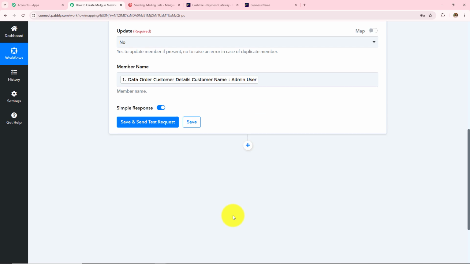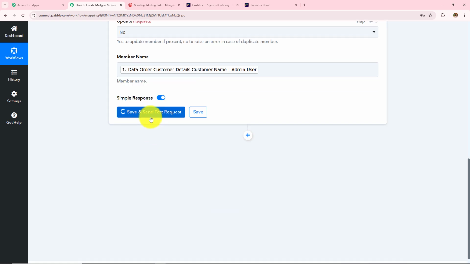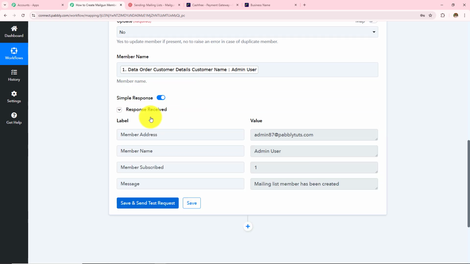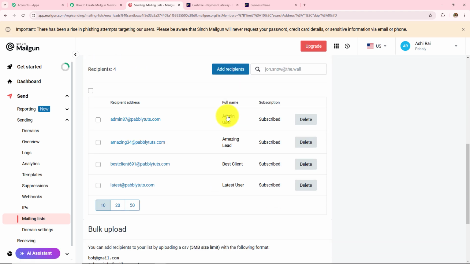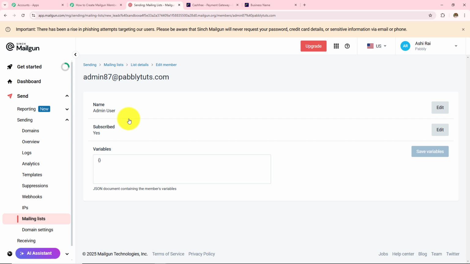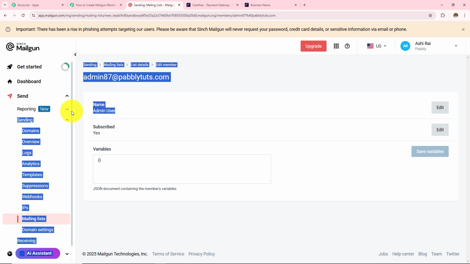Now after entering all these details, I simply have to click on the Save and Send Test Request. And here I can see that I have received the response, and this response is a positive one. Now I am going to open my Mailgun and check whether this member has been created under the same list or not. So here this is the list, and we are going to refresh this page once. And now if I scroll down, I can see that I have created this admin87@pabblytudes.com as the member in my Mailgun account under the same list. The name was admin user.